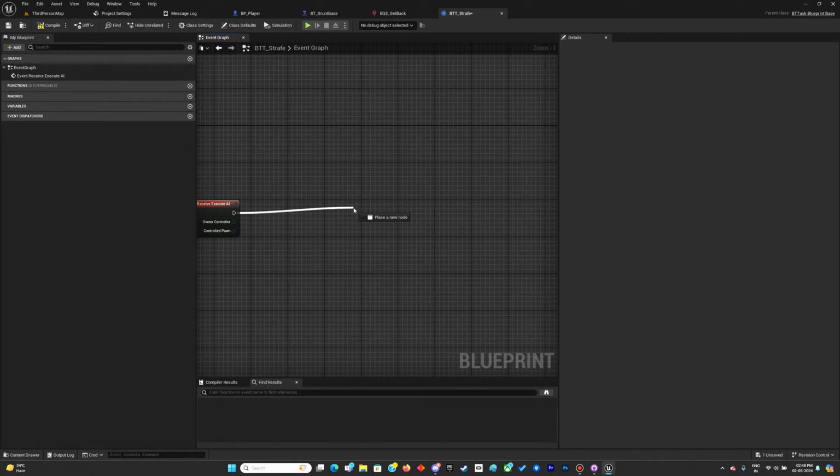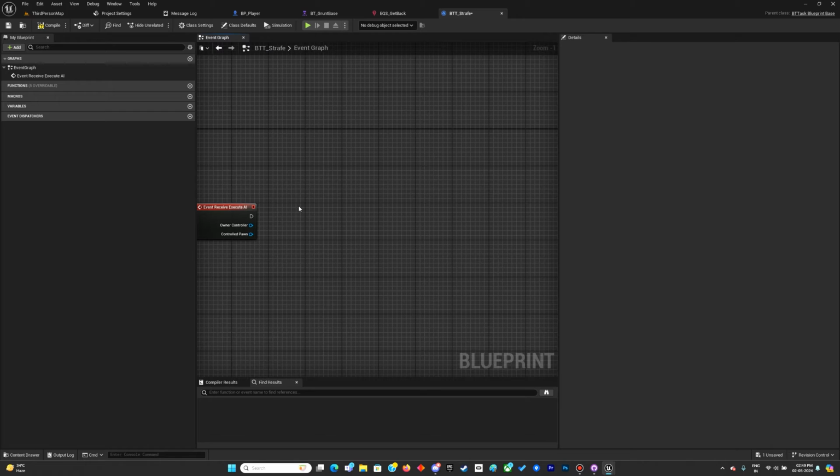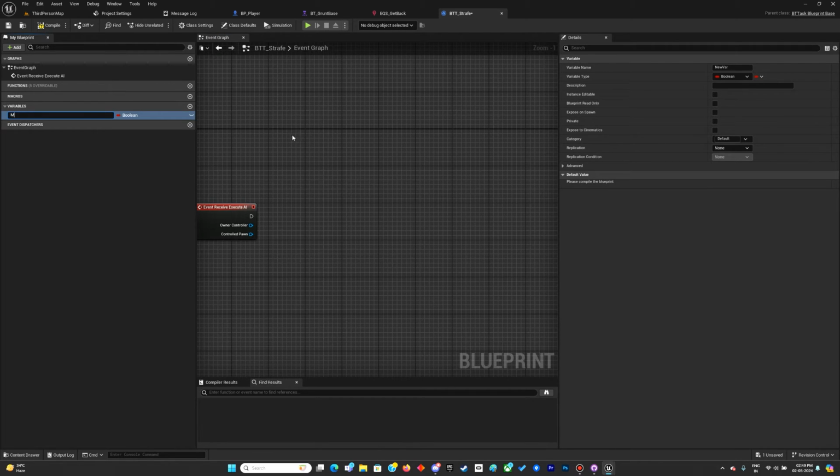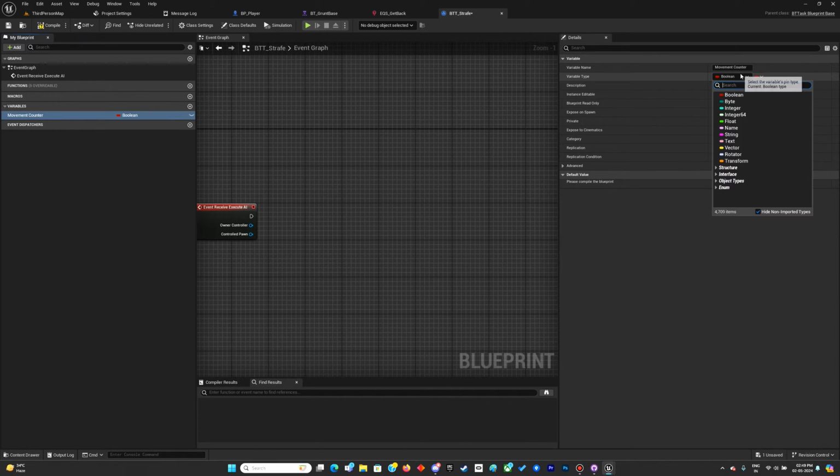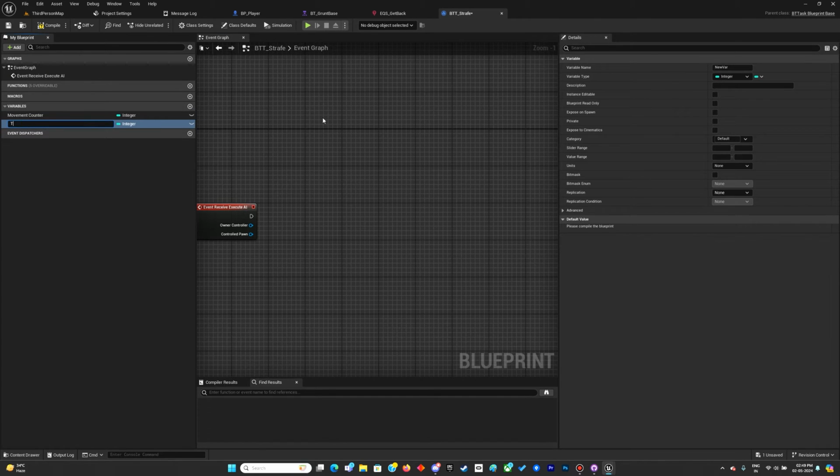I want this AI to move a few times. It could be dependent on the player itself or on the AI. You can have it on the AI, totally up to you. So let's say a movement counter, which would be an integer, and total movement steps. This will be instance editable.